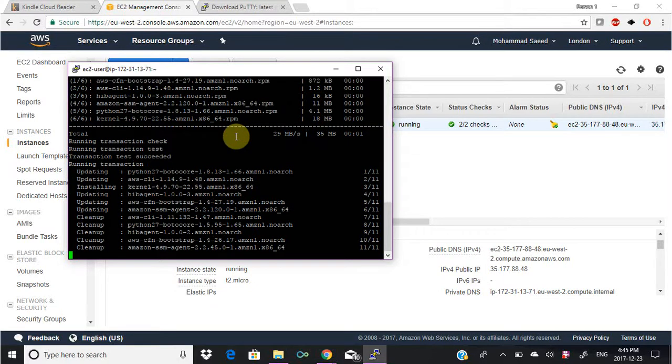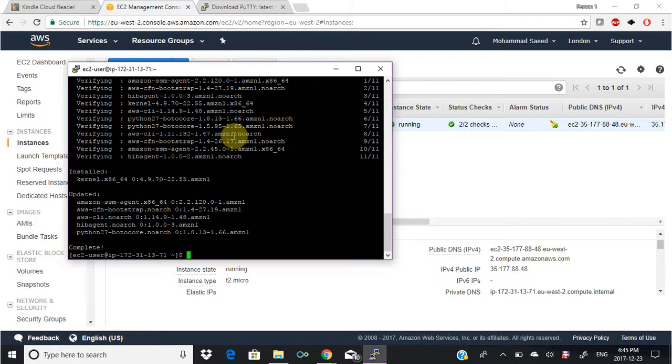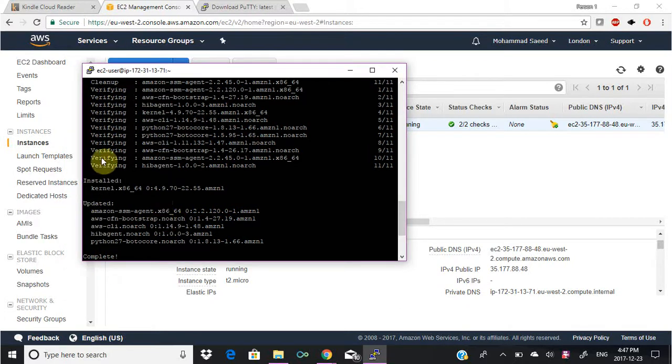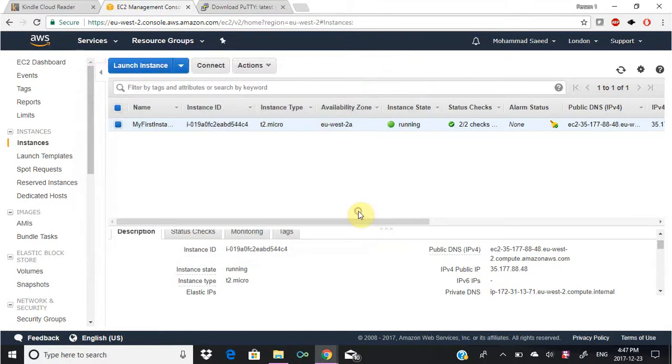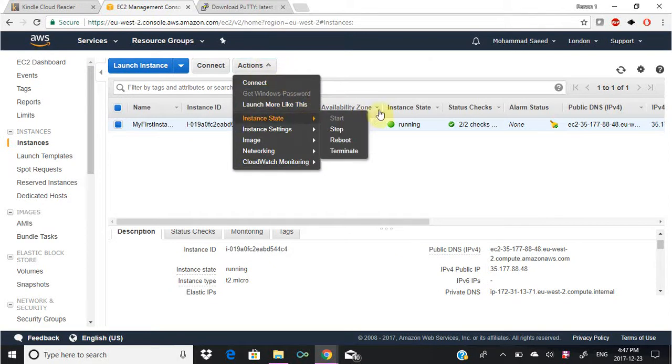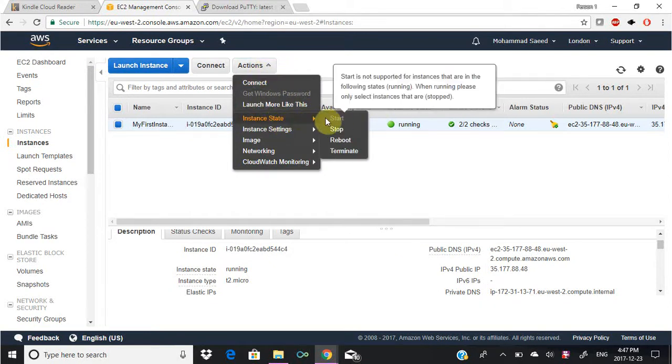Just give it some time. So it tells us it's complete. So now that it's complete, we can close our session, click OK, and you can terminate your instance so you don't incur any charges. So just go to Actions, Instance State, and Terminate.